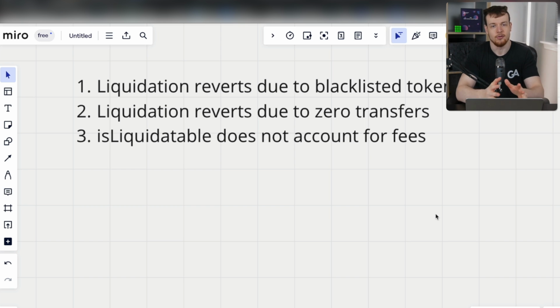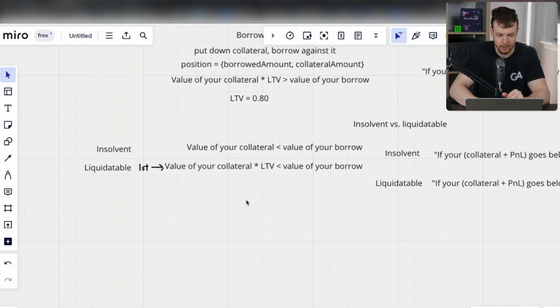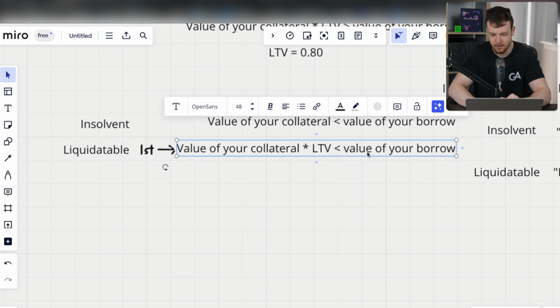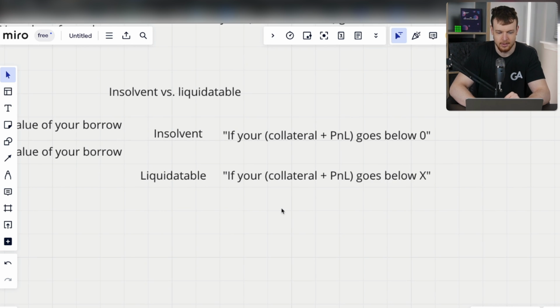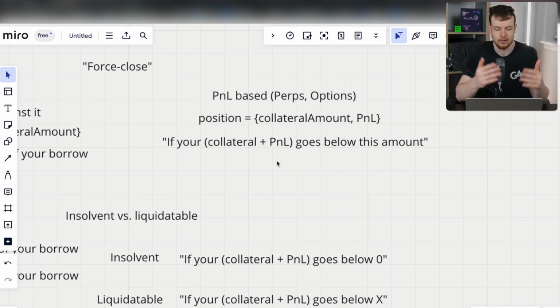Now, all of these fees should be correctly updated and accounted for when we're trying to tell if a position is liquidatable. So where you see the logic to check if the value of somebody's collateral times the LTV is less than the value of your borrow, we should be updating the fees and reducing the collateral amount right there in that logic. Similarly, for the P&L based protocols, when we're checking if the collateral plus the P&L goes below the configured amount, there should also be fee logic there to reduce the collateral or reduce the P&L, however that logic wants to work.